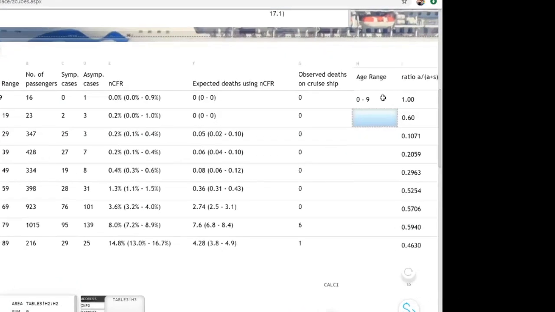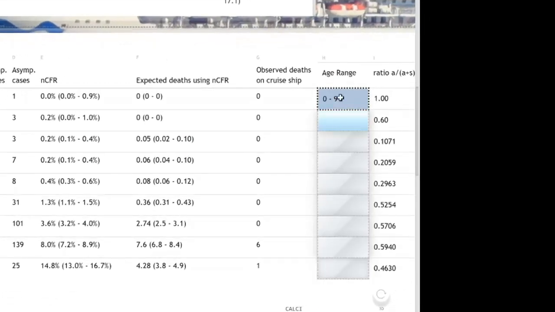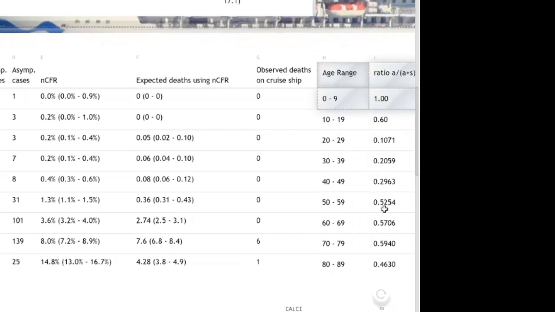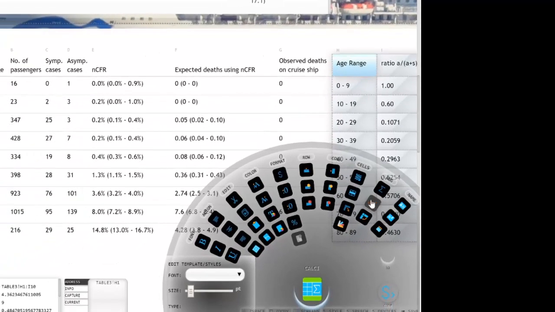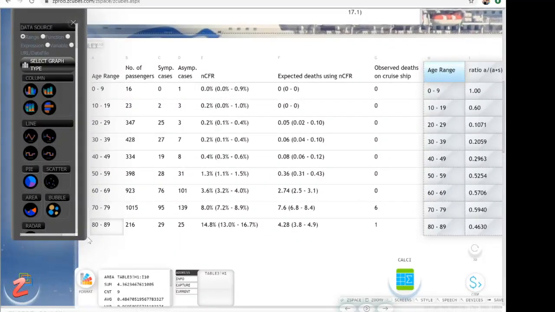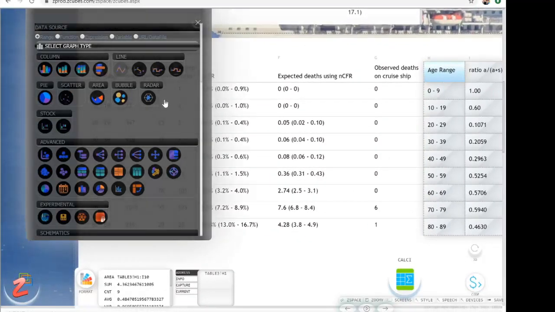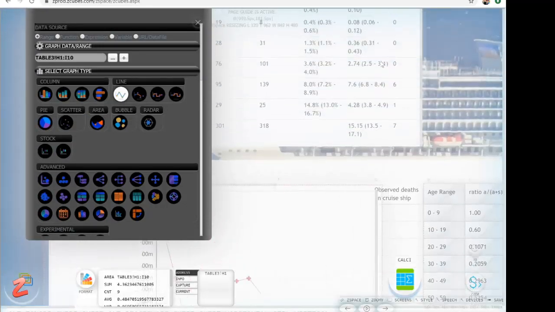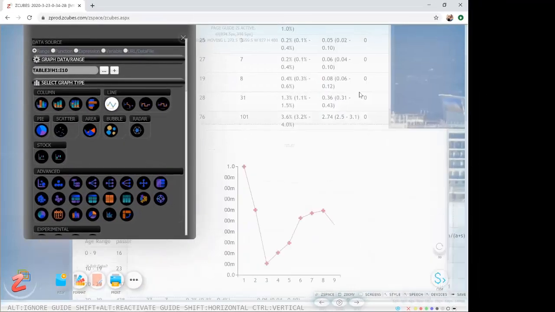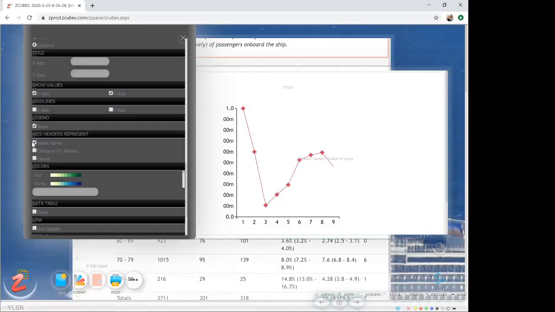So now let's make a graph of the age range with respect to the ratio of the asymptomatic divided by the sum of the line graph on this, and see what it looks like. And as you can see, it also shows the category X name so we can see it clearly.